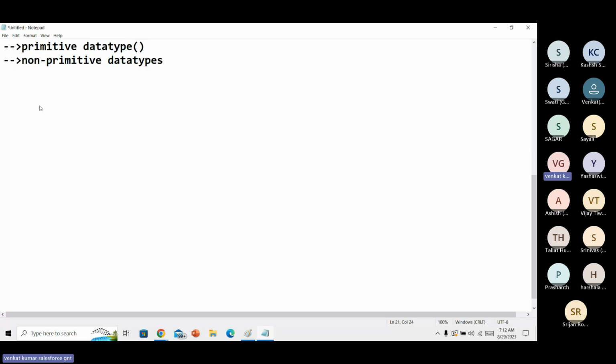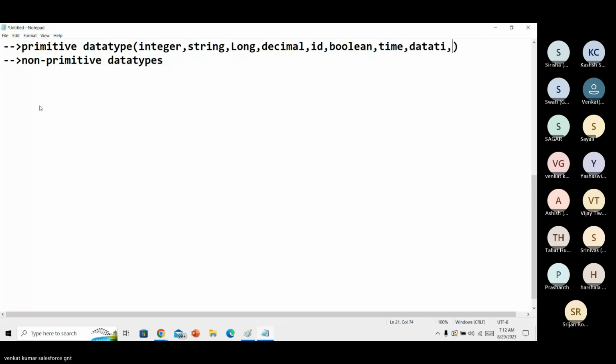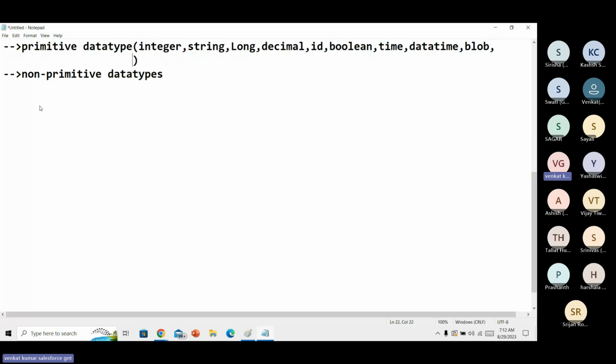Primitive data types are integer, string, long, decimal, like the data types we created from the administrator side. We also have ID and boolean, and date, time, and datetime. These are the different data types which we call primitive data types. Blob is used to store files or images, and also object. Coming to non-primitive data types, these are nothing but object data types.